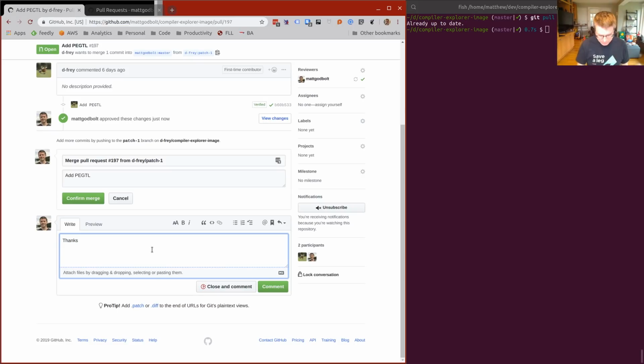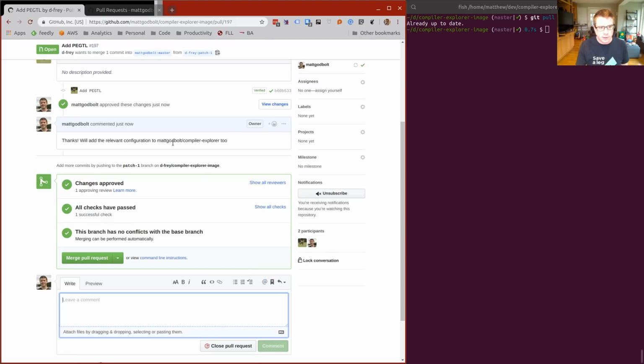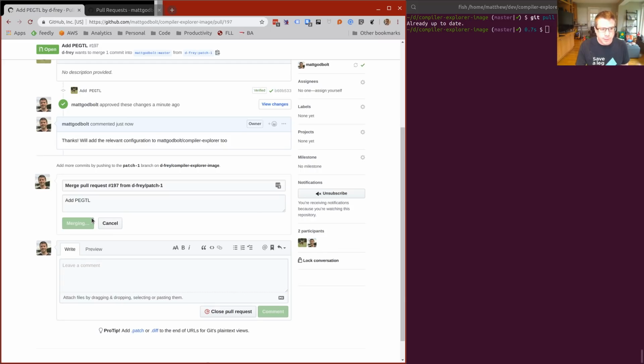So I'm going to say thanks. We'll add the relevant configuration to, and then if I do this, it should link it, I think, Compiler Explorer 2. And let's put that comment there. Did it link? Nope, that didn't link. Well, never mind. Let's merge that in.